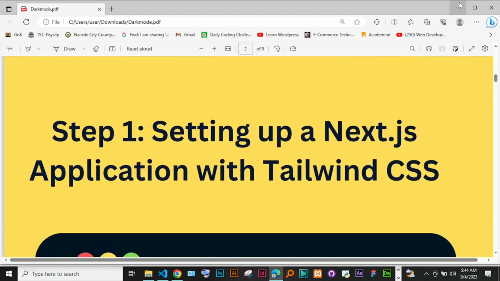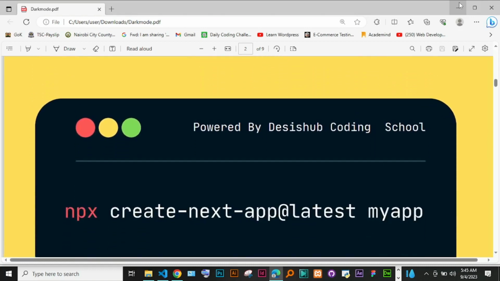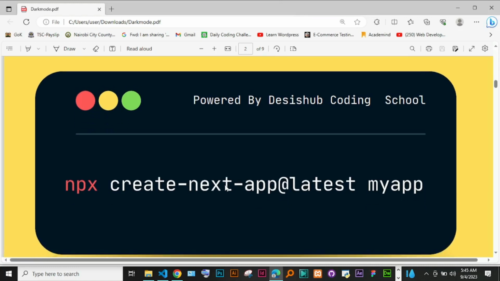Okay, so the first step is installing your Next.js 13 application using Tailwind. So this is not very hard. Simply set up a new project using create-next-app@latest, and then make sure in the prompts you are choosing, you accept Tailwind. Okay, you just make sure you accept Tailwind, and then that will be it.